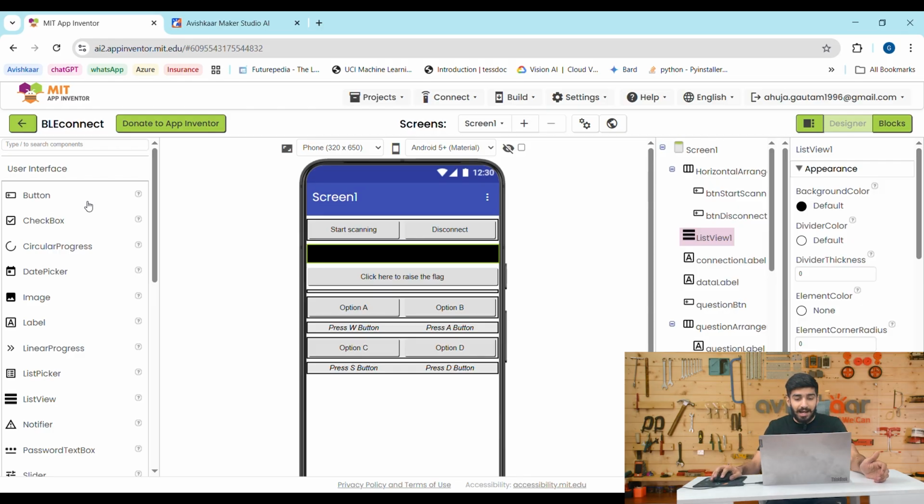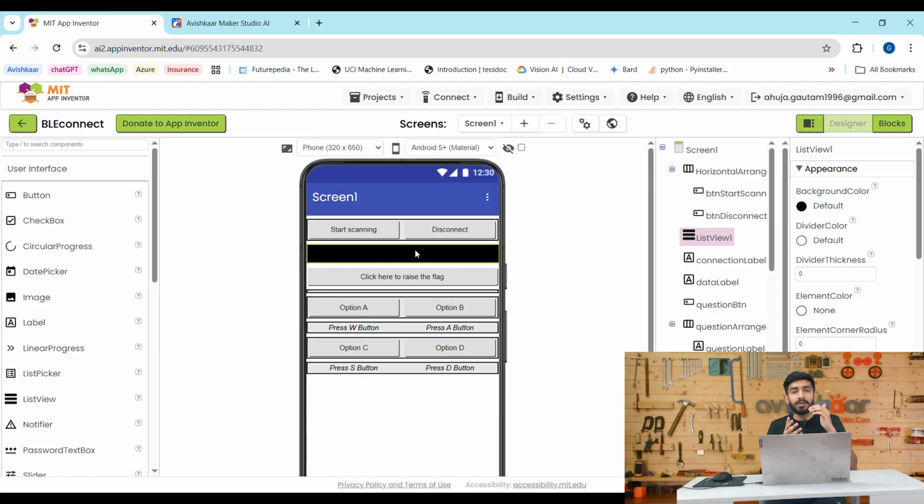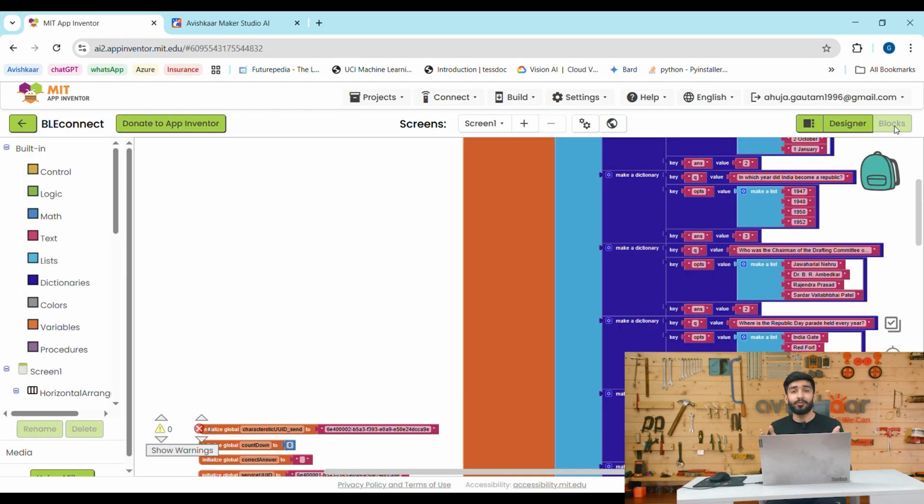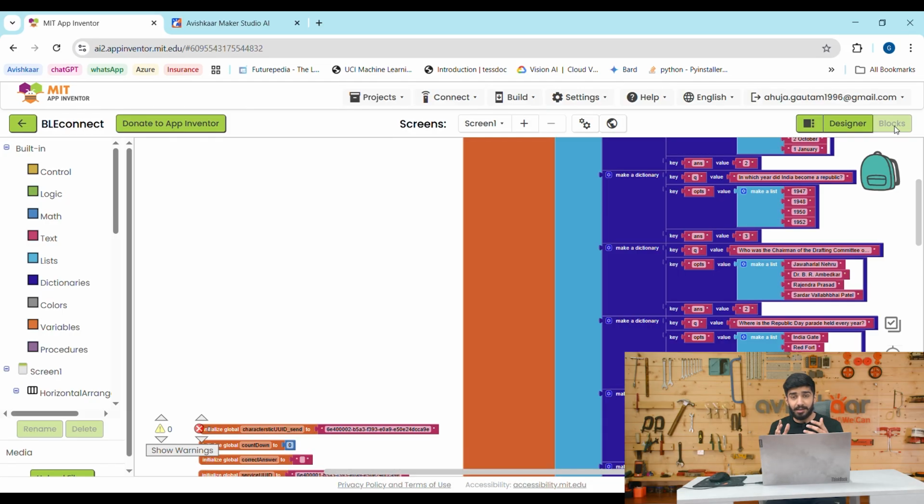So you can see that I have this start scanning button, disconnect button, click here to raise the flag button, and a couple of other buttons which helps me to display the options. Between that, I have this black list view which helps me to display the nearby BLE devices. Let's go to the blocks mode. So basically, this is the heart of the application where we define the functionality of each and every component. Now this mobile application is quite crucial for a couple of reasons. First, it helps us to connect with the maker board via BLE so that there can be a data exchange.